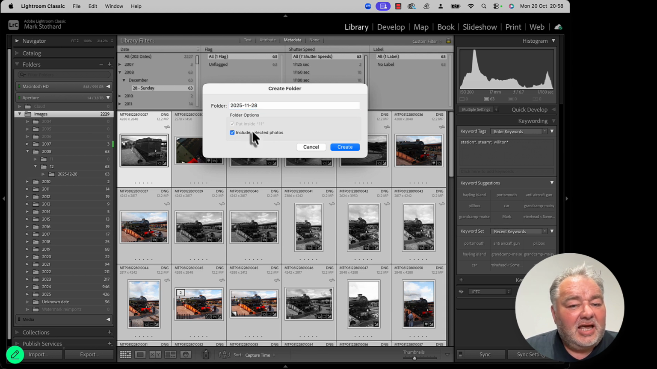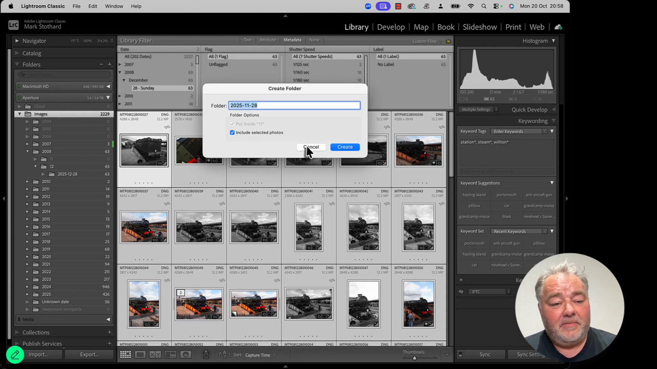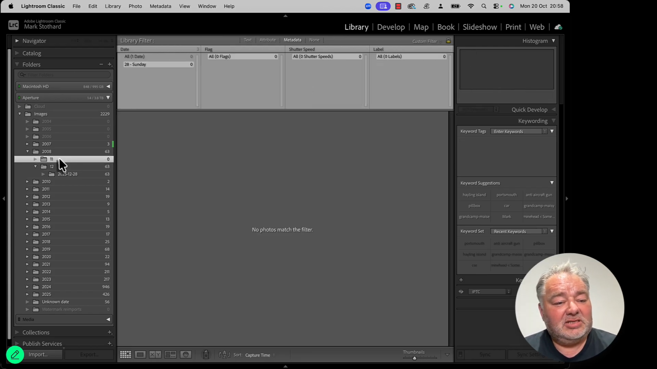Then I tick include all selected images. So I'm going to create a folder. Okay. And I'm going to include the selected images. But it will create the folder in this highlighted space. So the space is in the wrong place. So let's just copy that, move to the 11th, and now it's going to create it in here.